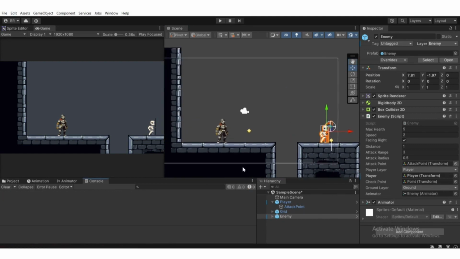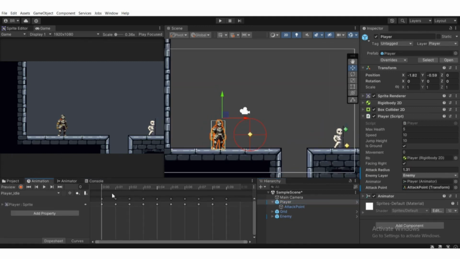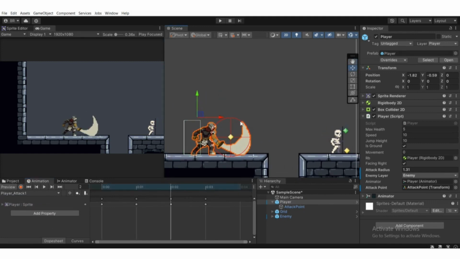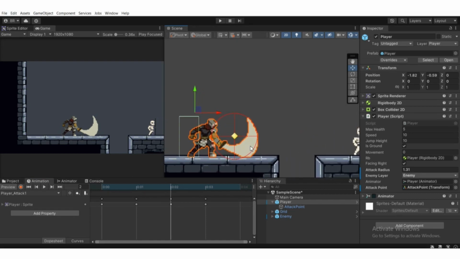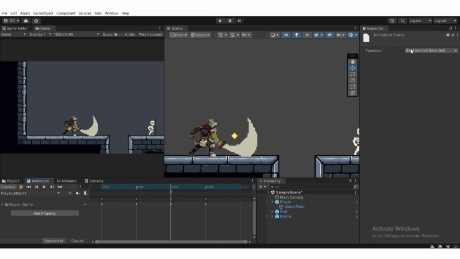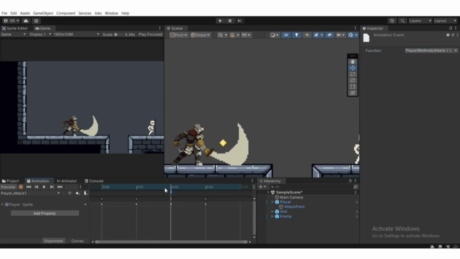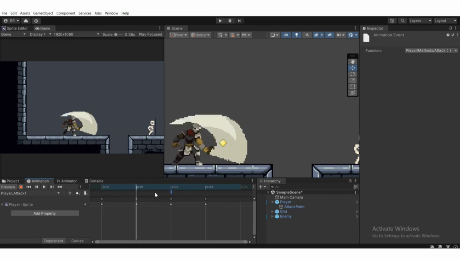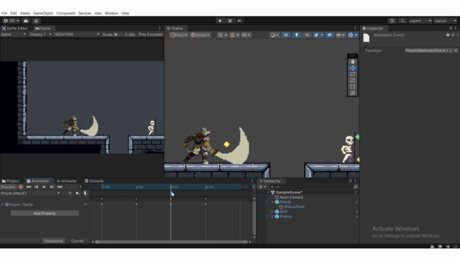So if we go to the player script, and if you select over here, over here we will call that function. To call that function, you have to add an event. Add event, go to player methods, and then attack. So we are calling it from our animation event. You just have to tick over here, as you can see. So we are calling that function over here.